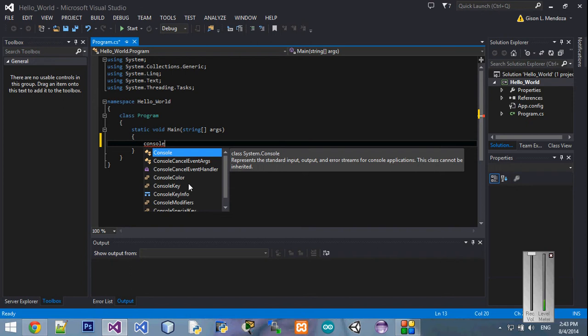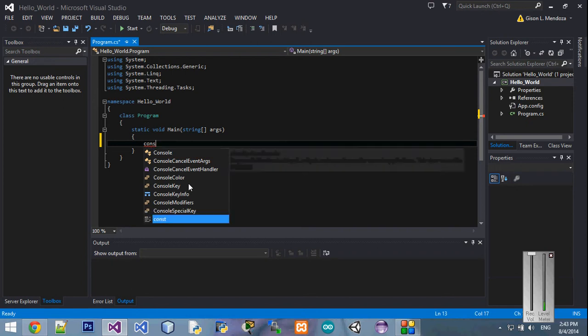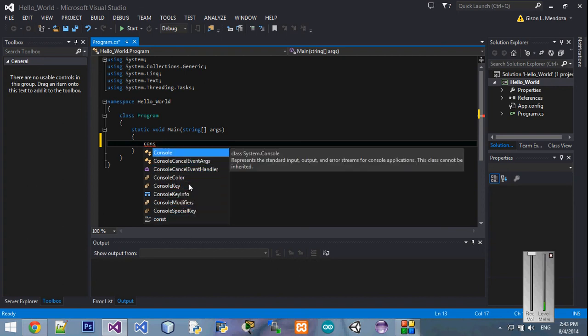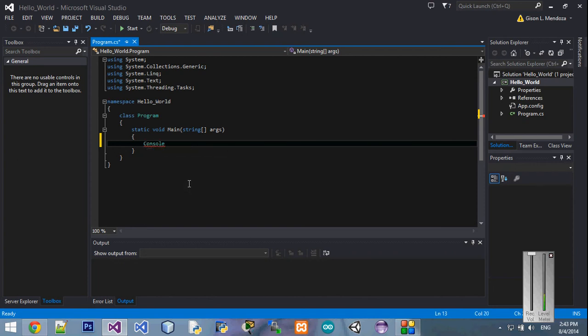So since I'll be using console, one thing about this IntelliSense: if you have it highlighted, like for example, I've already typed in console, I'll be deleting the OLE. As you can see, the IntelliSense actually provides us different suggestions. So what I'll be needing is console. All I have to do is hit the tab button, and I'll have console. That's pretty quick, right?